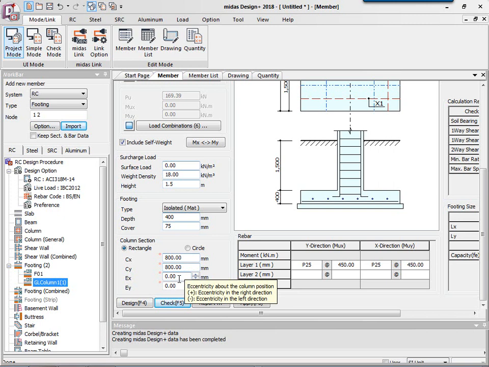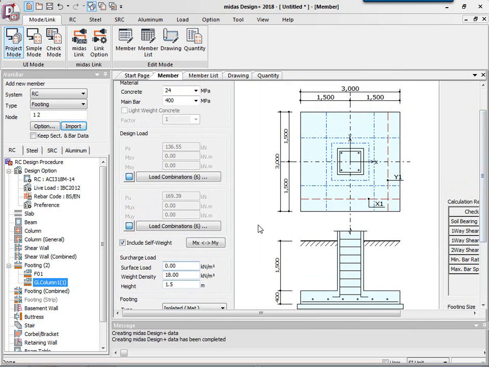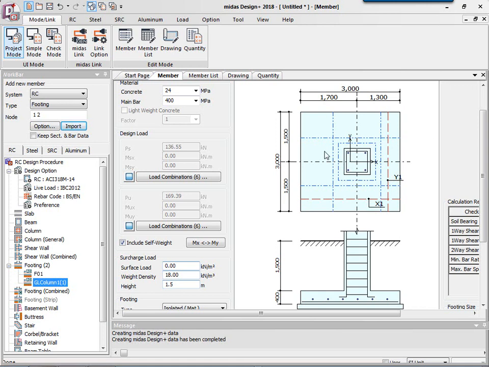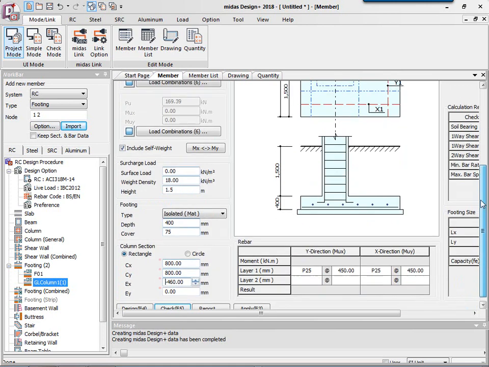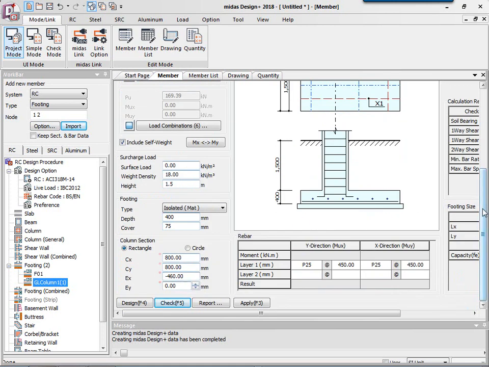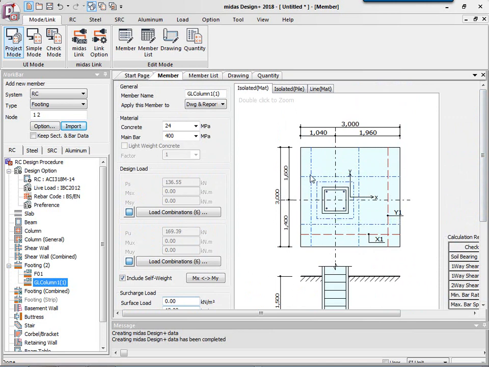Further, as the column is at the edge of the property, I can also provide the eccentricity in the x and the y direction. As I am changing the eccentricity in the x and y direction, I can see it intuitively on this image. So it is at this corner, and this is in the x direction. Similarly, I can do it for the y direction. It's over here downward. So this is how I have selected.